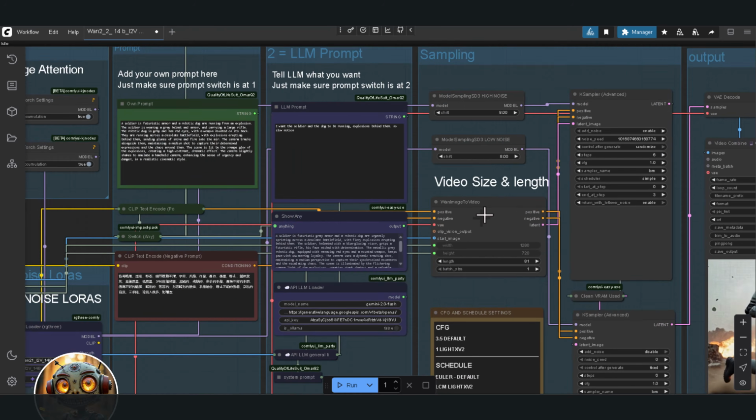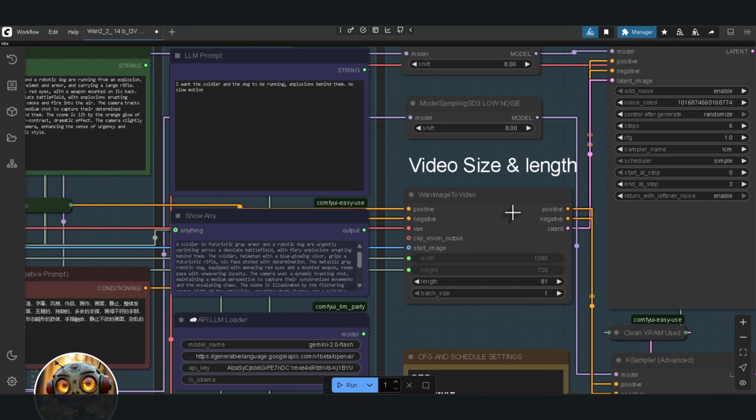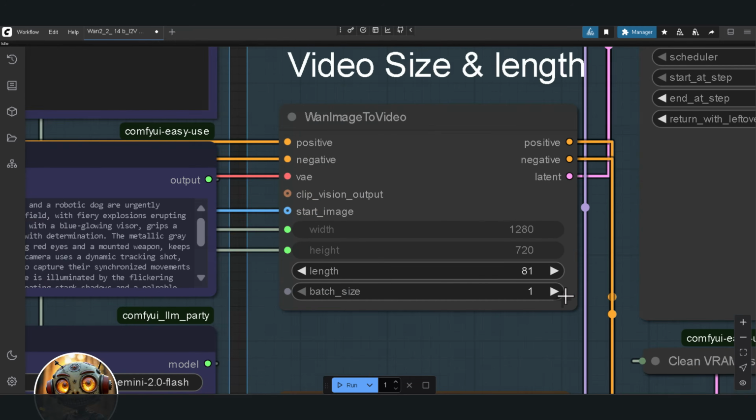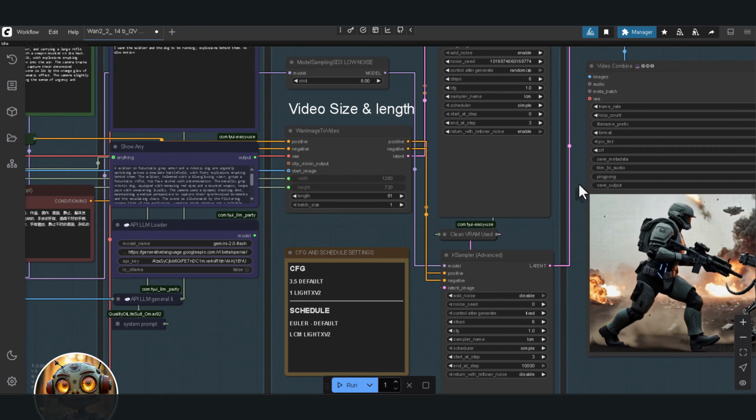Calculating the length of the video is also easy. Inside the length field, you just type 16, which is the frames, times 5, which is the seconds, plus 1. This equates to 81 frames. And the last group is the video output group.